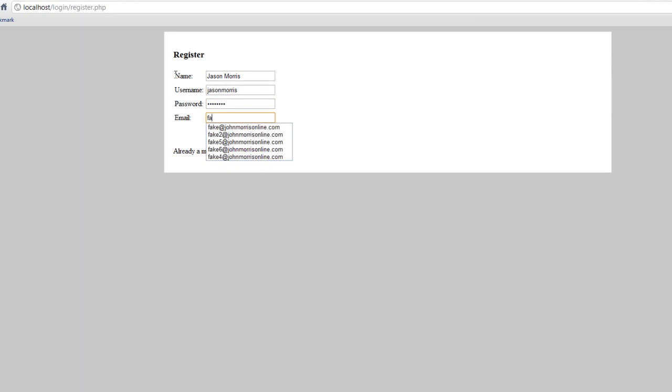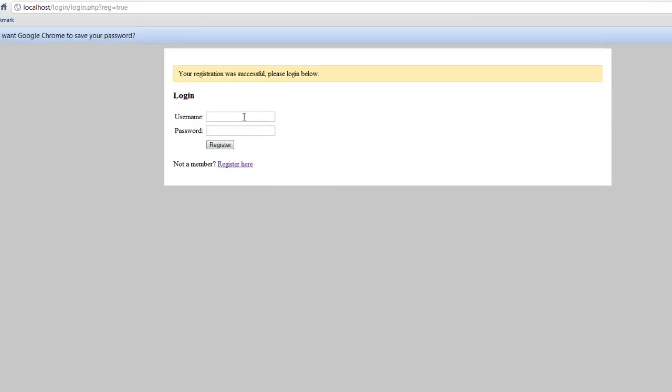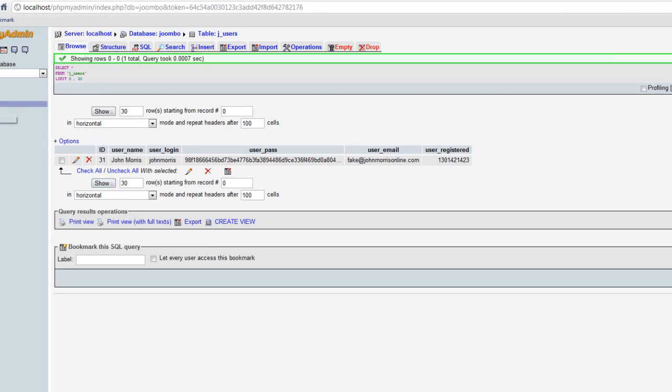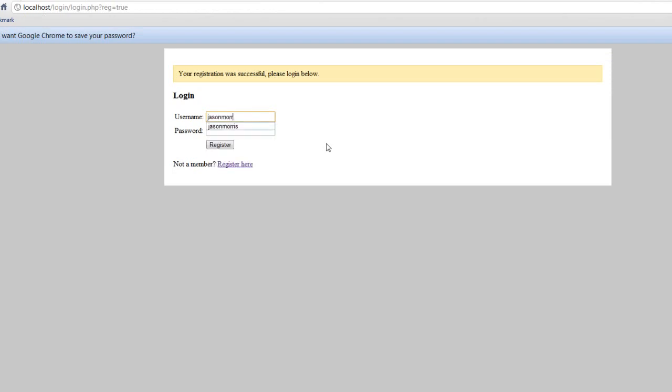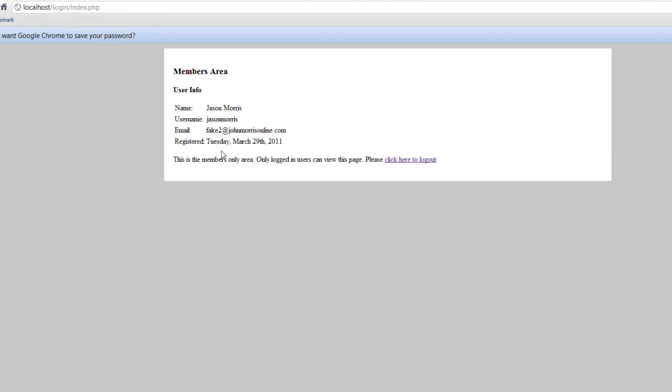Alright, register. And again, we have a new record, the one I just created, and now I'm going to log in with that account. And now you can see it pulls that information.